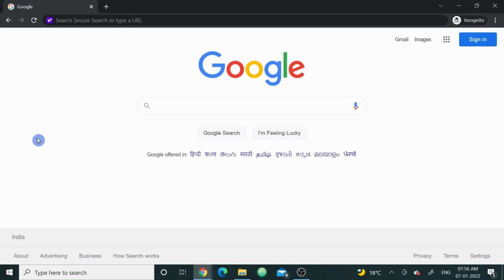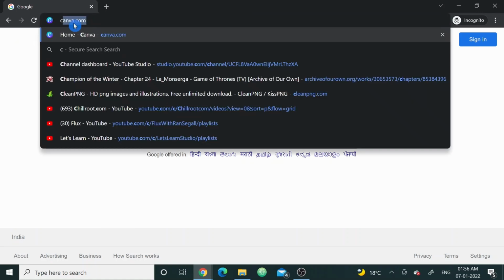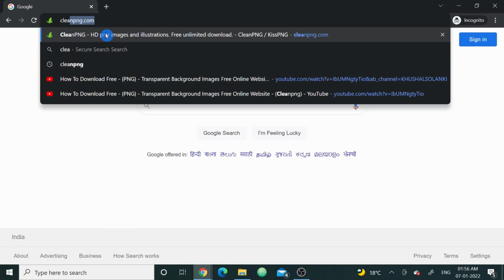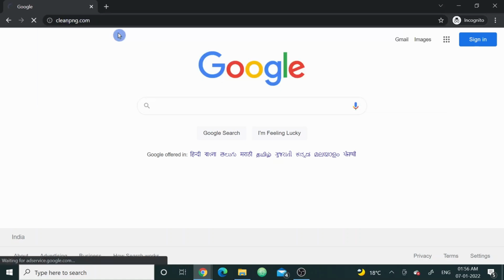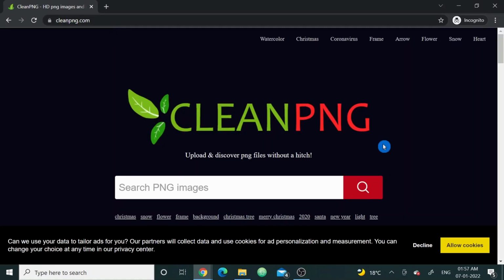Let's see how. Just go to your URL and type in cleanpng.com. I'll put a link in the description box below. You can check it out. So this is the website we are looking for.